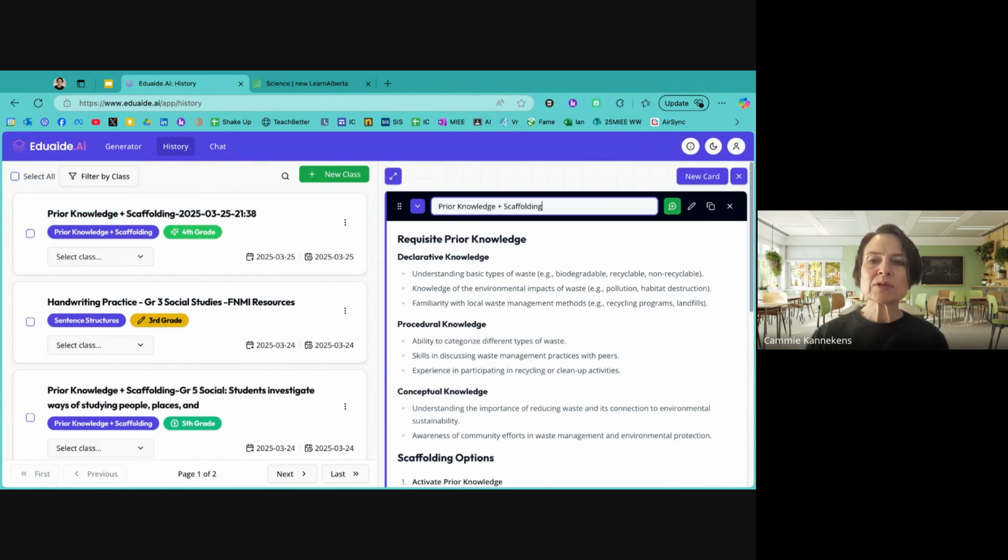Naming conventions are really important here. So prior knowledge and scaffolding, grade 4. And actually, sometimes I put this up here, grade 4. I put grade 4 at the beginning: grade 4 science, prior knowledge and scaffolding, waste management. All right, so now I have a better title there.